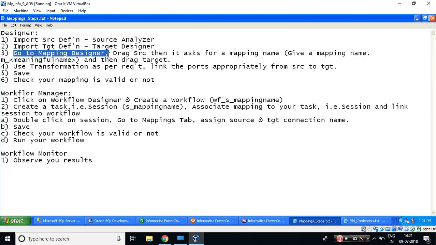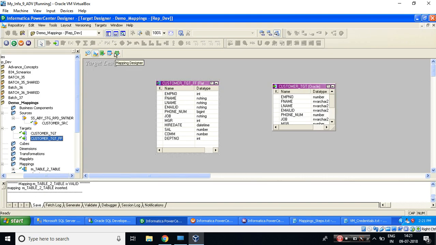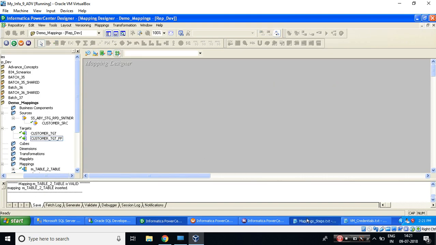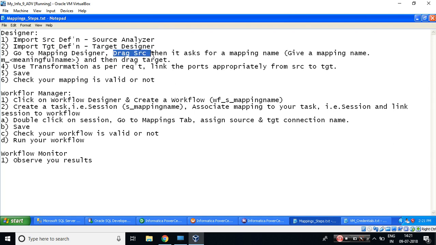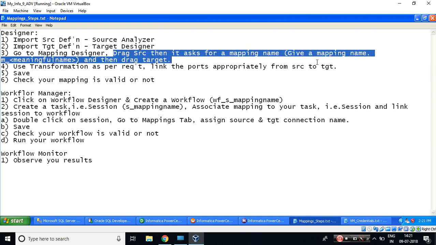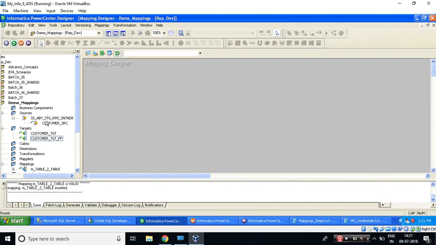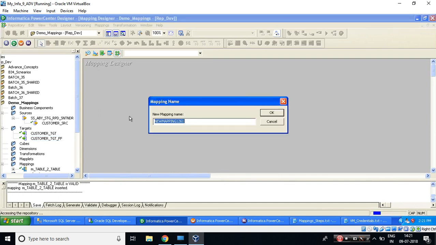Go to mapping designer. The next step is mapping designer. Drag source, then it will ask for a mapping name and provide a meaningful name. So let's drag the source. It is asking for a mapping name. So I'll say I'm reading the data from a table and loading the data into a flat file.